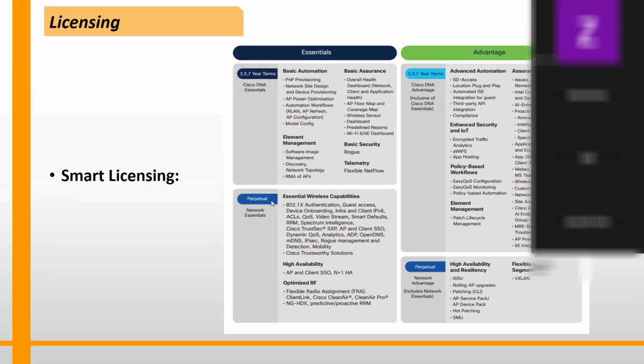So for all these things, you need the advantage. So again, there are two types here: network essential, and one more, network advantage. Network essential and network advantage. So network essential has essential wireless capabilities like 802.1X authentication, high availability, and FRA. So all these things are for network essentials. Network advantage has VXLAN, SD Access, and it will support AP service pack, AP device pack, and hot patching SMU. So all these are supported in the network advantage.